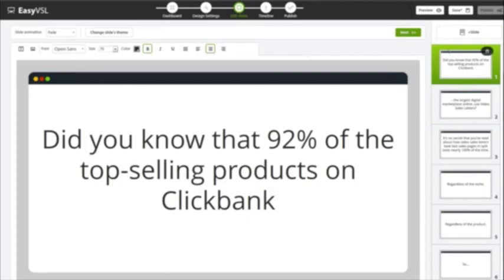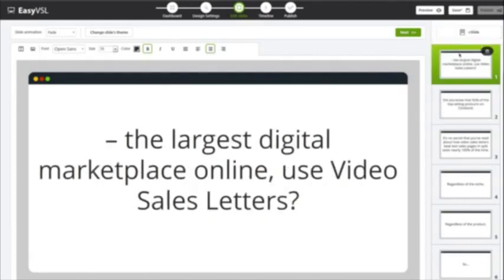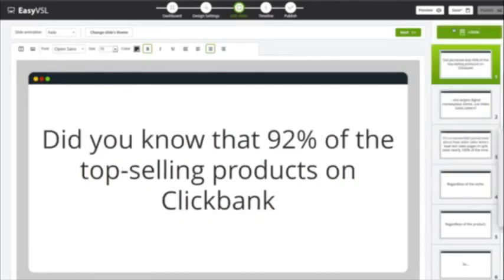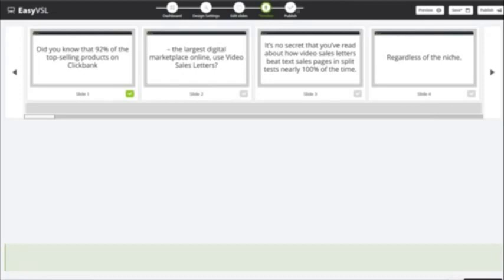Okay, and you can add a slide if you want to. You can move one up, you can move one down, right? And so now what I'm going to do is go to the next option here, which is going to be the timeline.